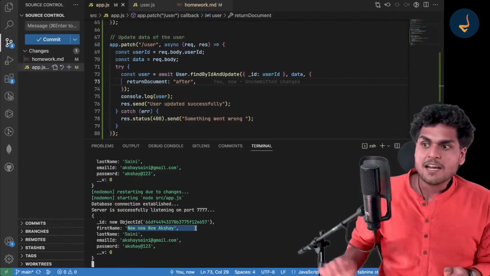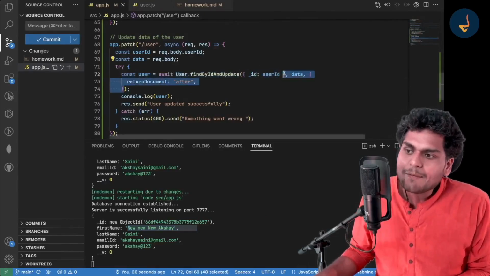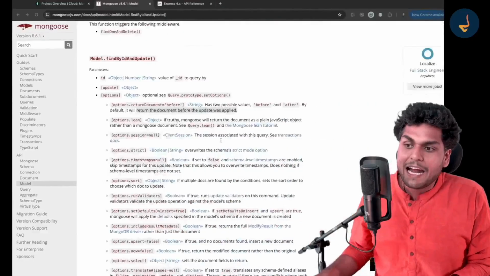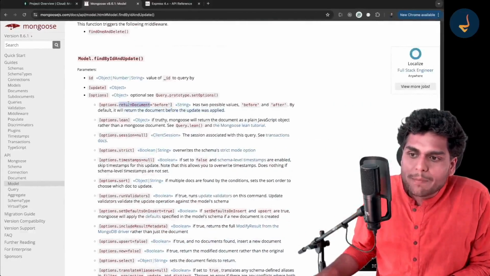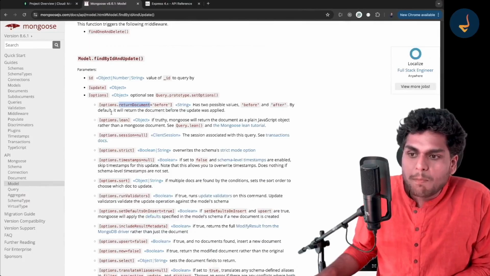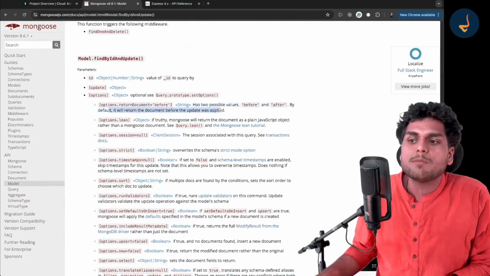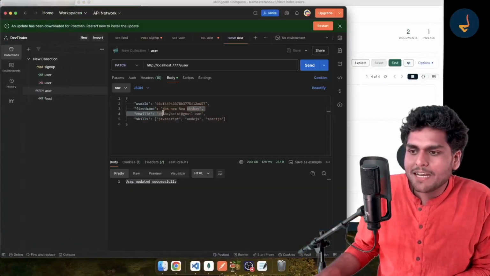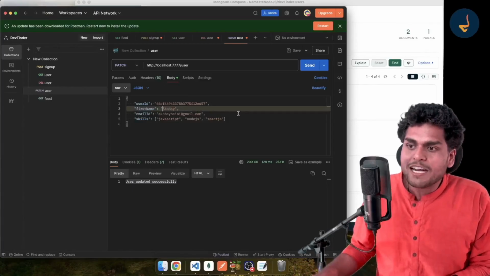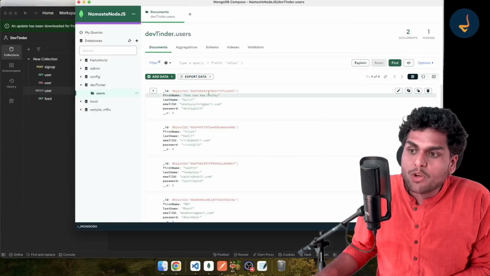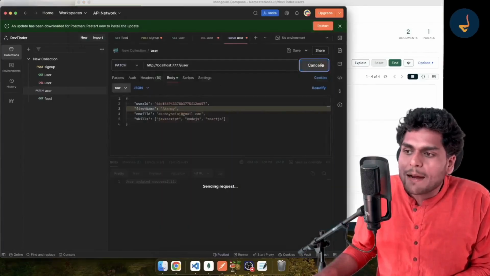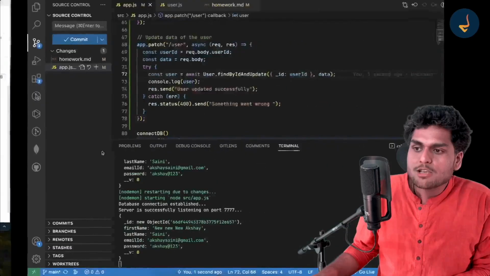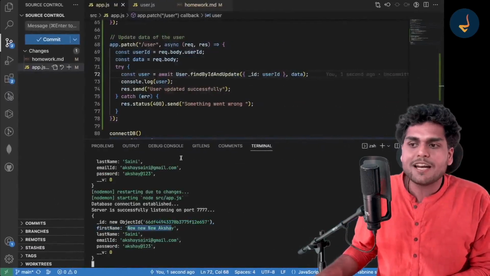So these options can be very handy. If you don't pass this option, it takes a default value, and the default value for this return document parameter is before. By default, it will return the document before the update was applied. So if I am updating it back to Akshay and I hit send, it will give me new Akshay only, because before the update the data was this, and after the update the data was this. So I will get new Akshay over here by default.